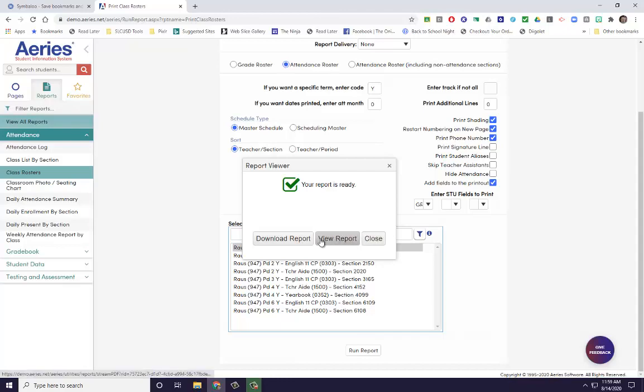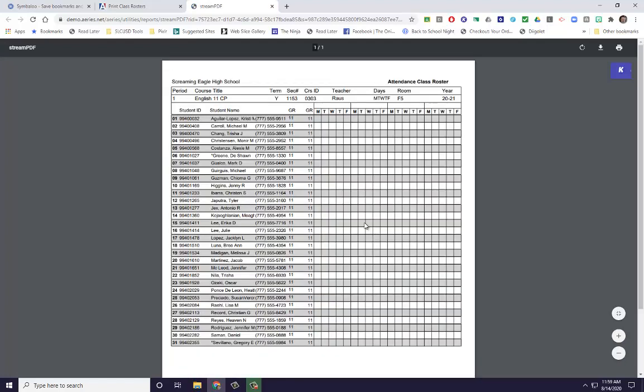So now I can view the report, download it. If I view it, I can also download it. So I'm going to choose that one. And this is what that report looks like. Now, I already had grade in, so adding that field was a little redundant.